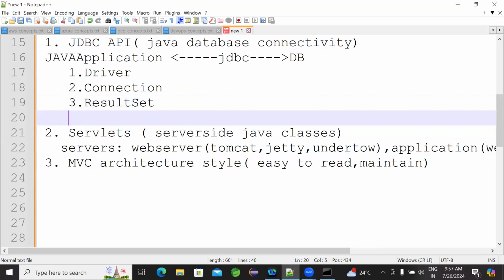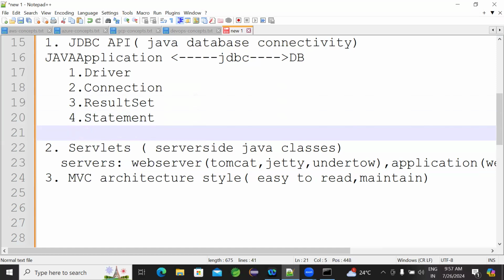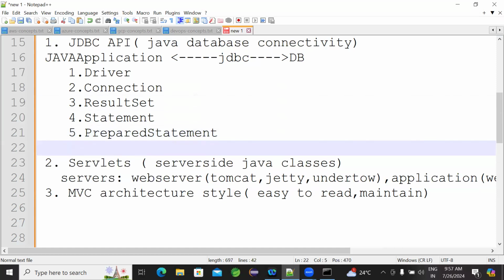We learn about what is a result set. We learn about what is a statement. We learn about what is a prepared statement. We learn about what is a callable statement.